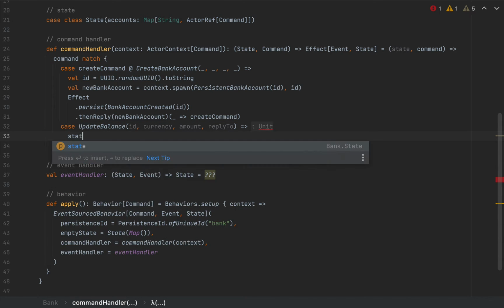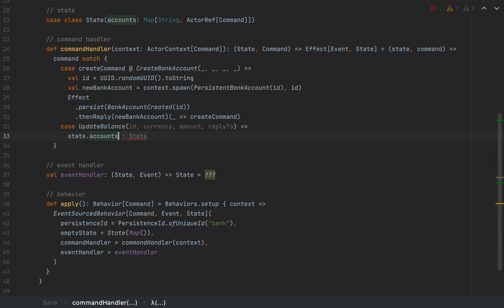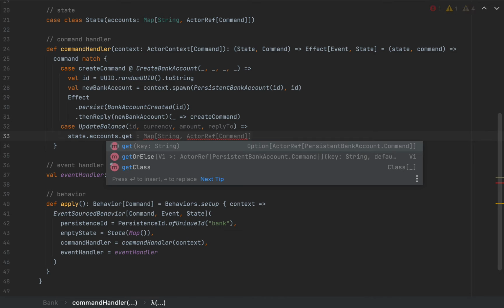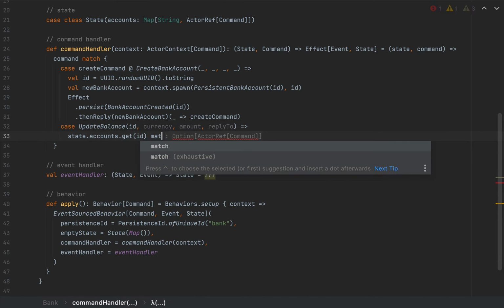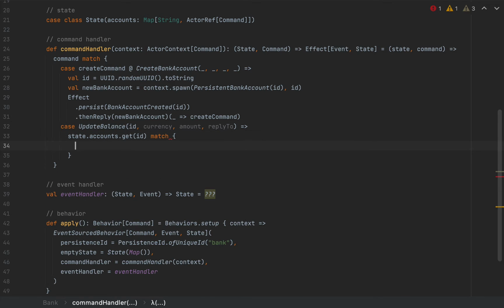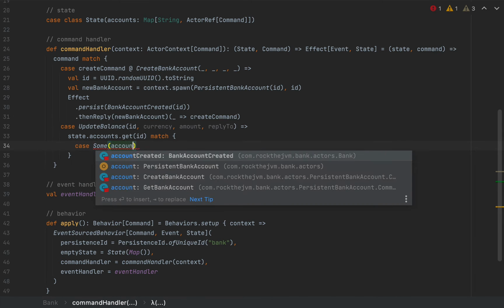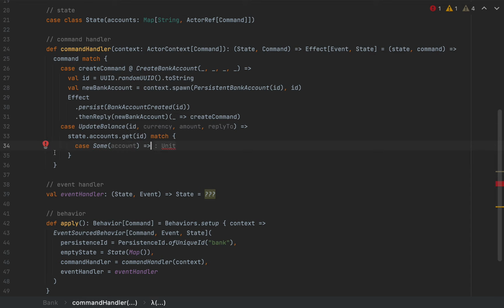So I'm going to say state.accounts.get on an ID, which is an Option of the ActorRef that denotes this bank account. I'm going to run another pattern match inside. You can also do this with flatMaps if you want, but we're going to run different effects depending on the cases here. In case we get a Some(account), that means we do have an account here.